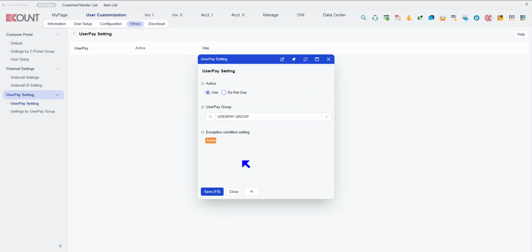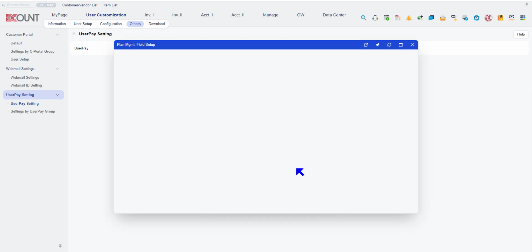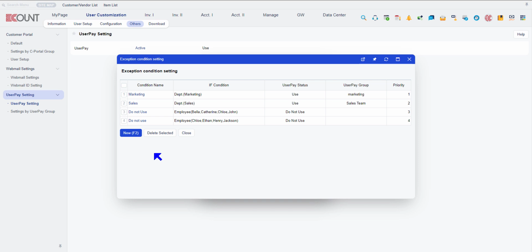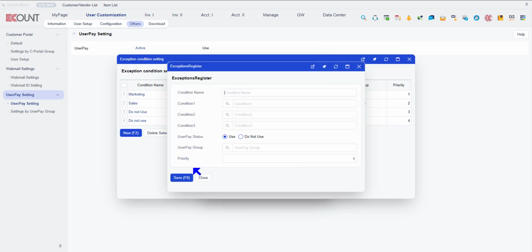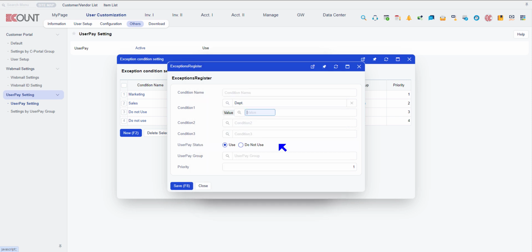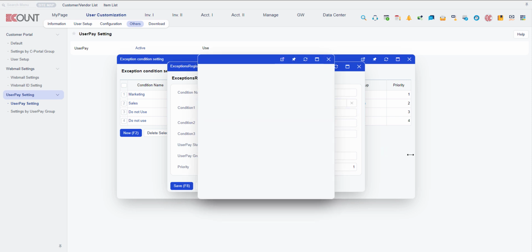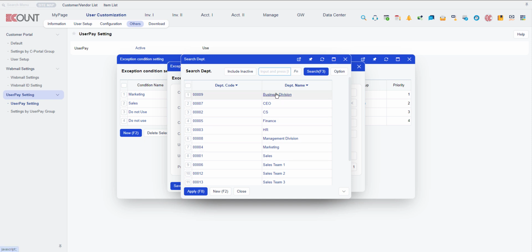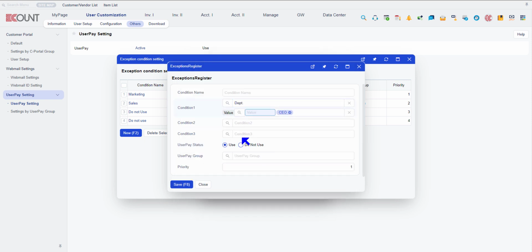And you can also set up an exception condition setting. By clicking Setup, you can set it up so that only certain departments can use UserPay. So if you need, press New. You can set up the condition name, and under condition 1, you can choose an employee or department. For this example, I will be using department. Select the department that you would like to allow and set it to use.